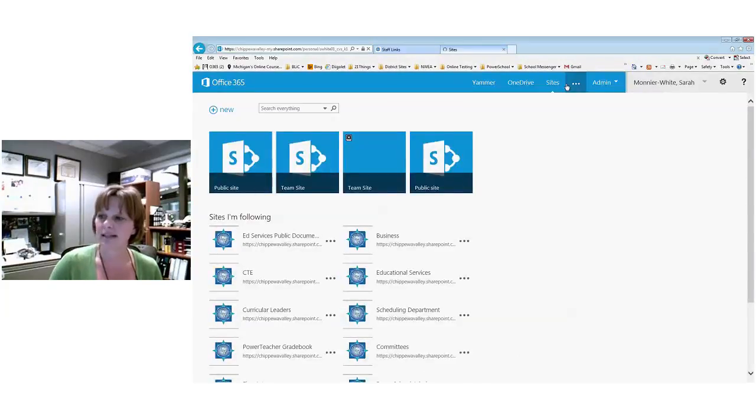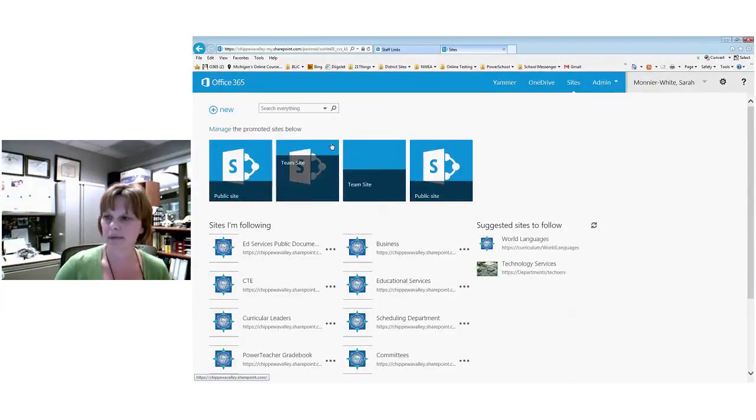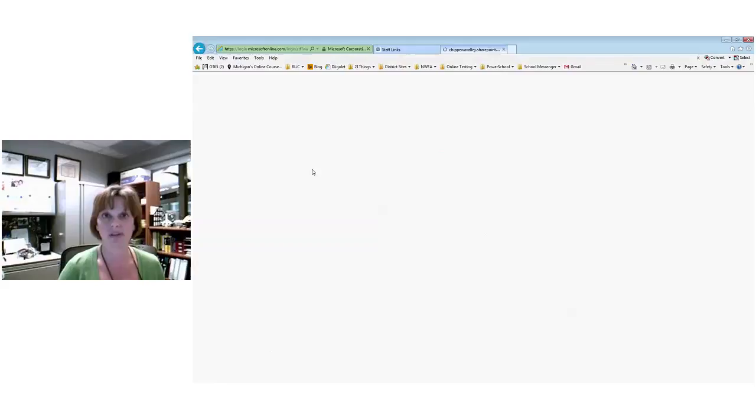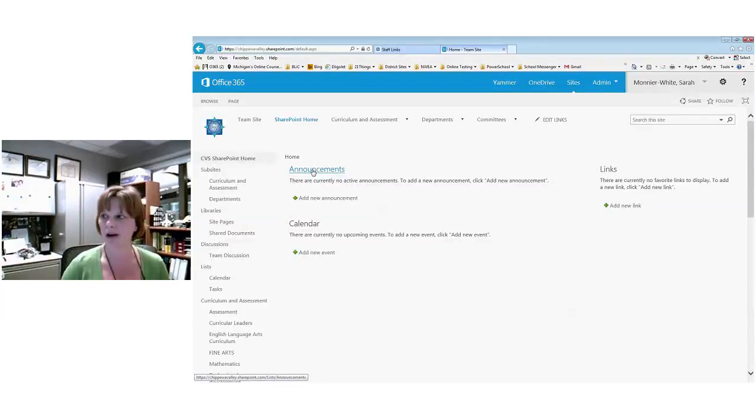And when you get to Sites, mine's getting built up because I've been dealing with them, but we want Team Site. And we get two, and you can click either one. But you can think of it, Team is our district. We are a team of employees. Really, SharePoint is just a website. It's a website made for sharing and managing documents.